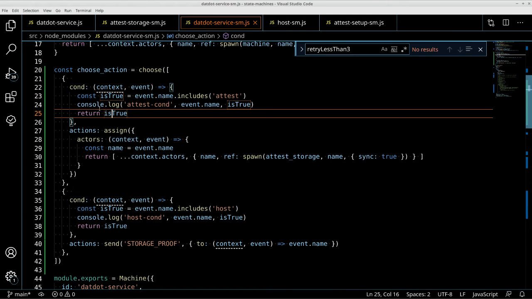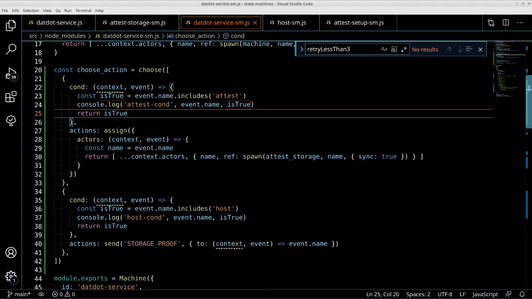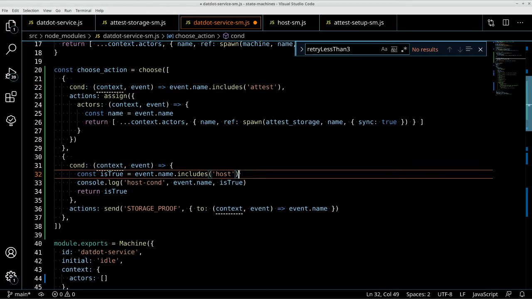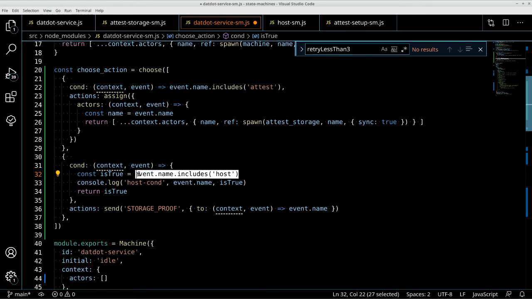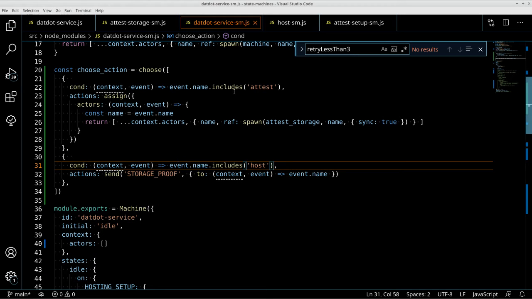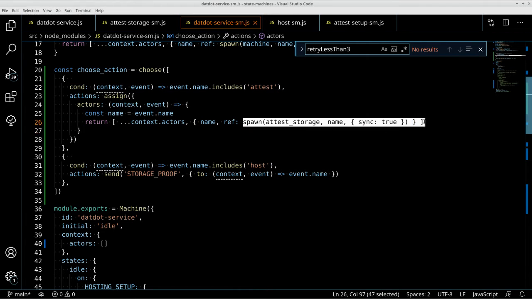I can now already remove this. This was just for debugging. So we're basically just checking if it includes a test. And here we're checking if event name includes host. And if it's true, then depending on which one it is, we execute the action. So if it's a tester, we basically spawn a new test storage state machine.